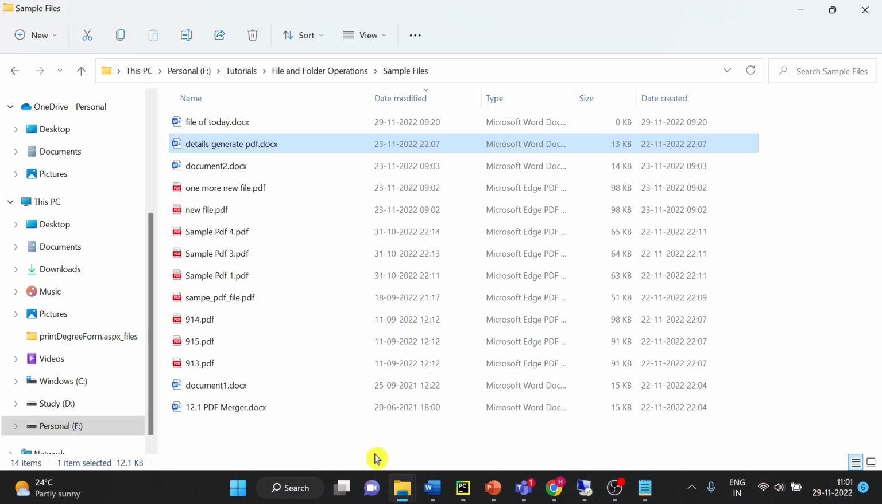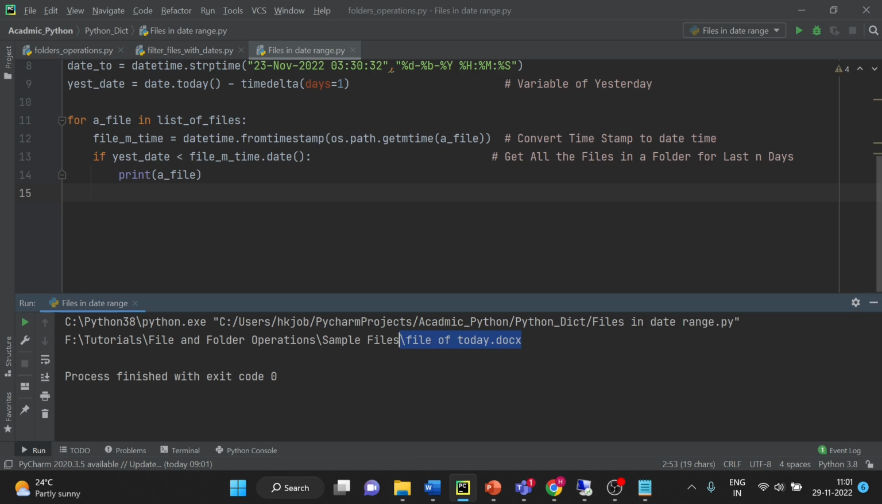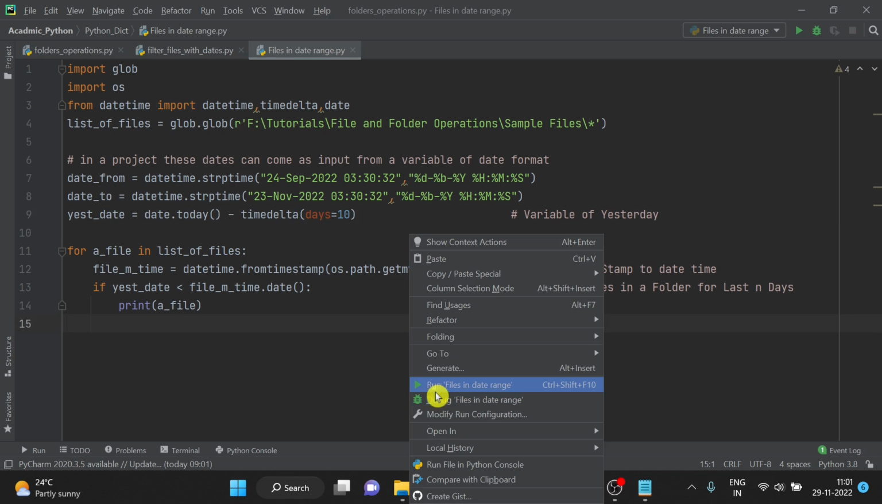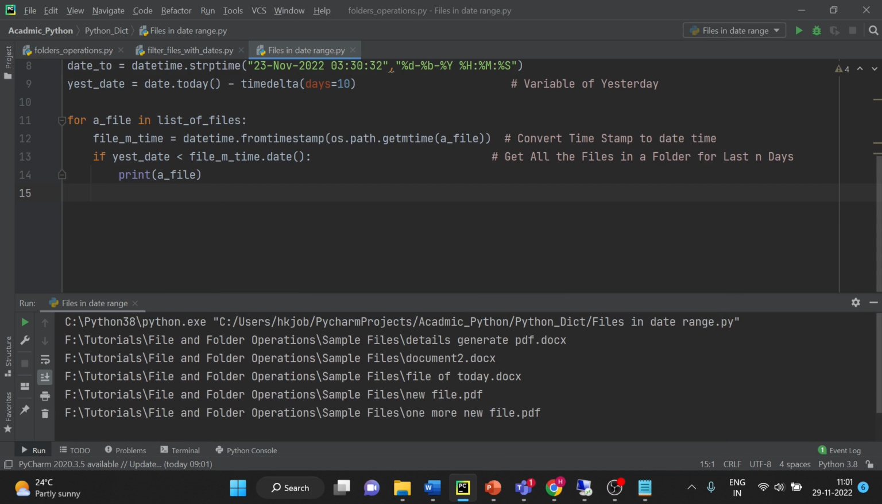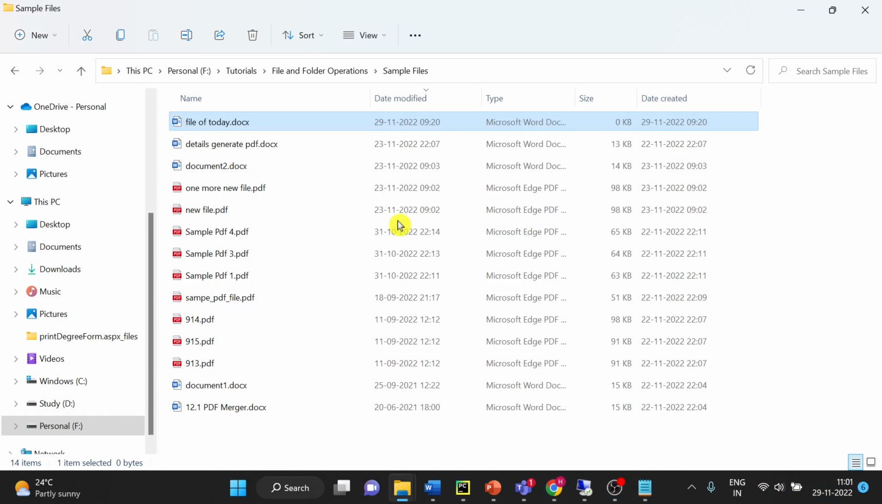Let's go to the folder. You can see the date here, and the file that was created in the last 1 day is only this. Now let's try for the last 10 days. So all of these files should come. I will run this. You can see the file names from the last 10 days here. And you can compare the same file names here also.